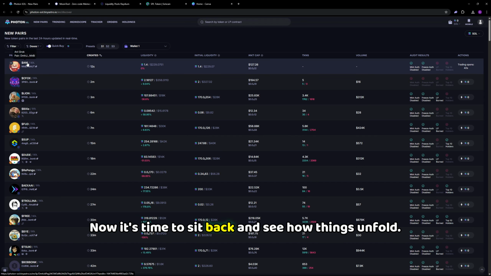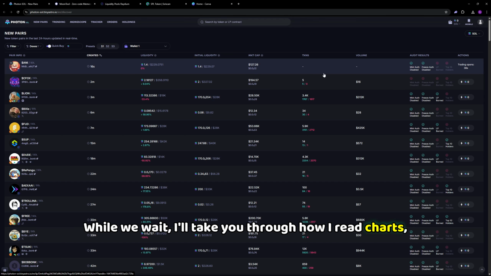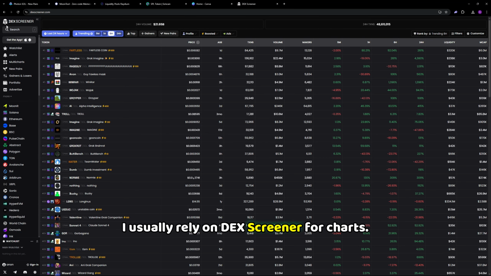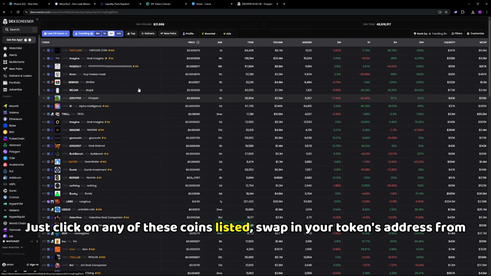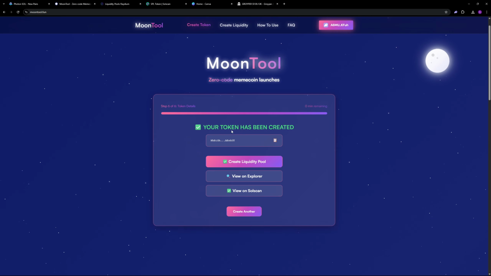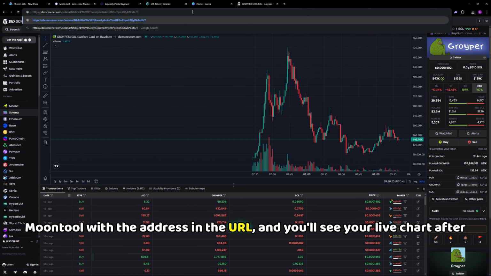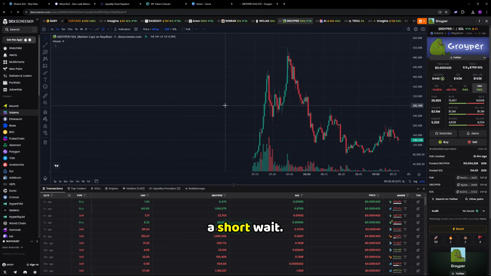Now it's time to sit back and see how things unfold. While we wait, I'll take you through how I read charts, something I always do for every launch. I usually rely on Dex Screener for charts. It's easier to use than Photon and perfect for guides like this. Just click on any of these coins listed, swap in your token's address from Moon Tool with the address in the URL, and you'll see your live chart after a short wait.